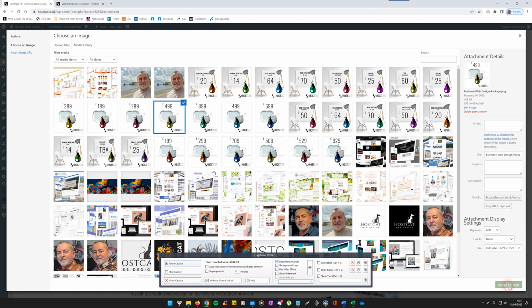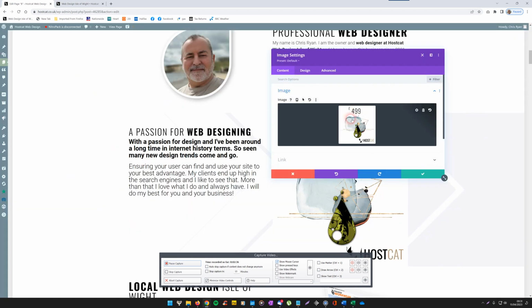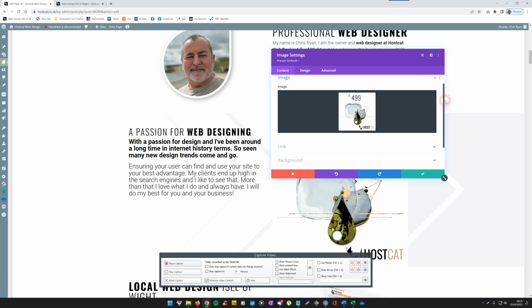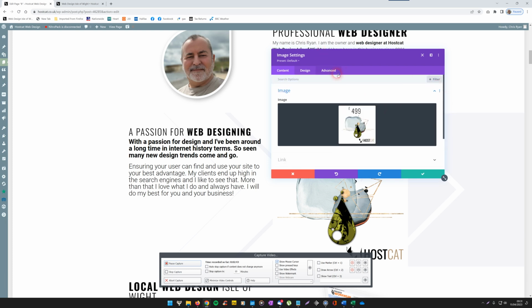Okay, so all you need to do with this is, just down here is the green button, upload an image, and you'll see that that image is now in place instead of that one that I had there previously.